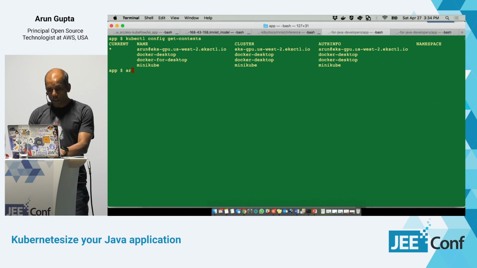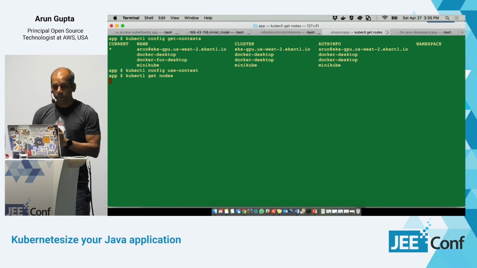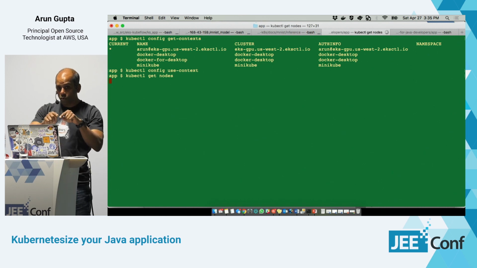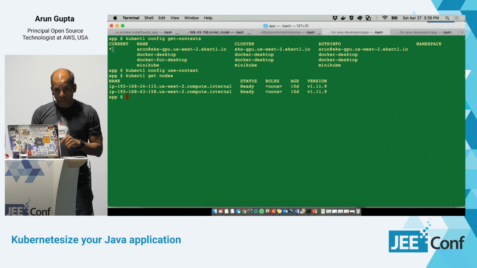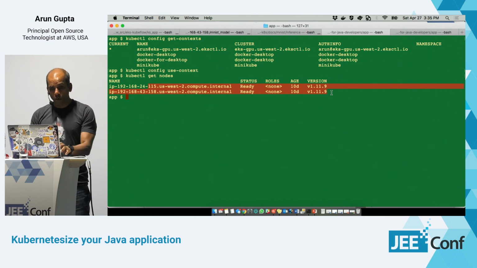Okay, so I can say kubectl config use-context. Well, actually, let's do it this way. kubectl get nodes. I want to see in my Kubernetes cluster how many nodes are available. So now this is going to talk to, well, it says star over here. So that is my current cluster. It's showing me that there are 2 nodes running, and they're about 10 days old.